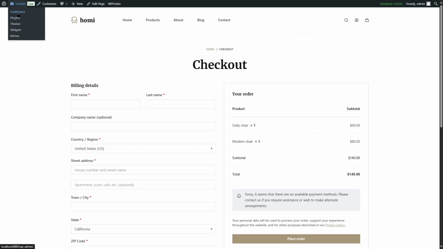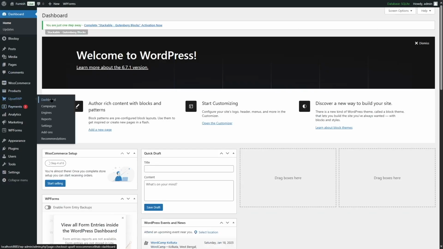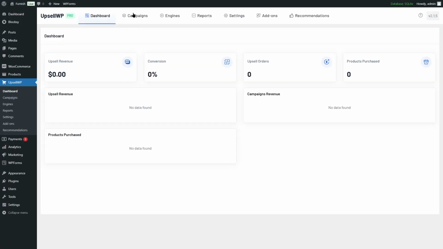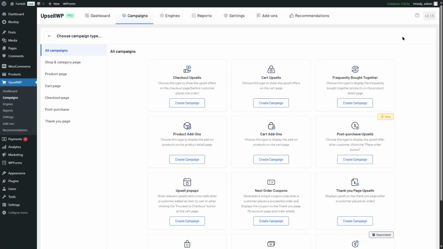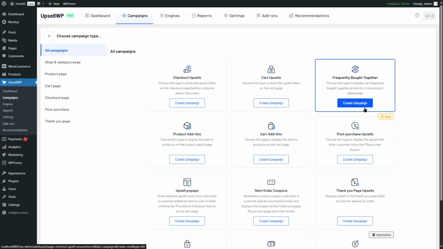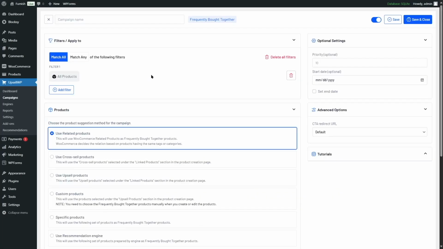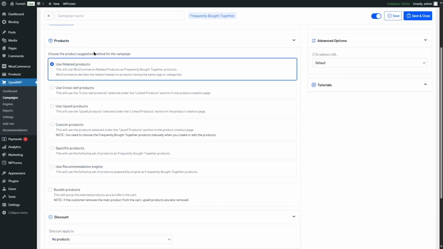Now let's get back to our dashboard and let's go to UpsellWP and let's go to the campaign section. Now, what we can do is add another campaign. And this time we can add a cross sell. This is the frequently bought together. So you can suggest your customers to purchase some product which is bought with the product they currently have on their page. So we can click on create campaign and here we can scroll down and see there are product options. Choose the product suggestion method for the campaign.